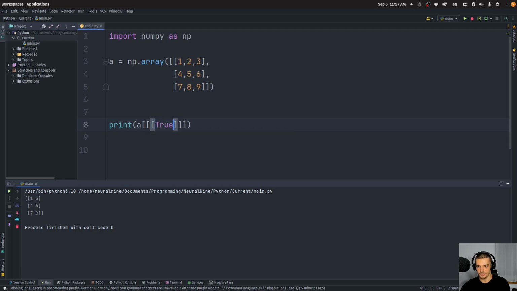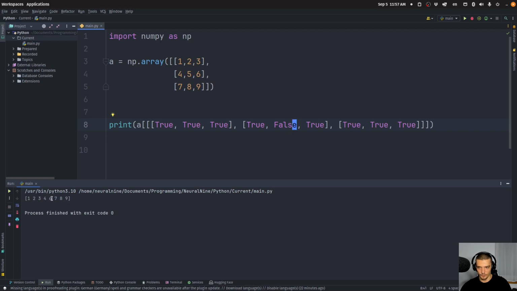So I say, for example, true, true, true, and then maybe true, false, true, and then in the end, true, true, true again. This would now mean that for every single element here, I have a true or false value. In this case, now everything is set to true except for this one, which is the 5. So if I run this now, I get 1, 2, 3, 4, 6, 7, 8, 9 without the 5, because I masked it, or I indexed it as false here. And I can also do the same thing with the 9 if I want to. Now I'm going to get just 1, 2, 3, 4, 6, 7, 8.